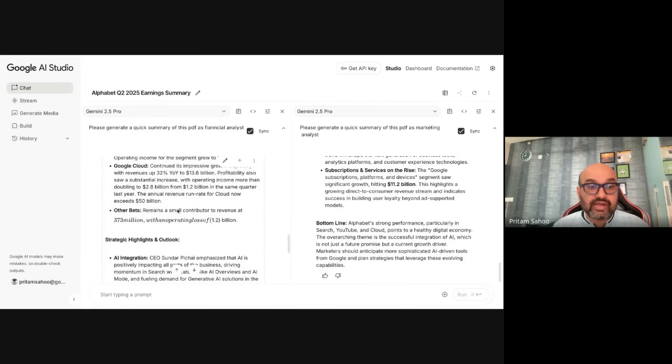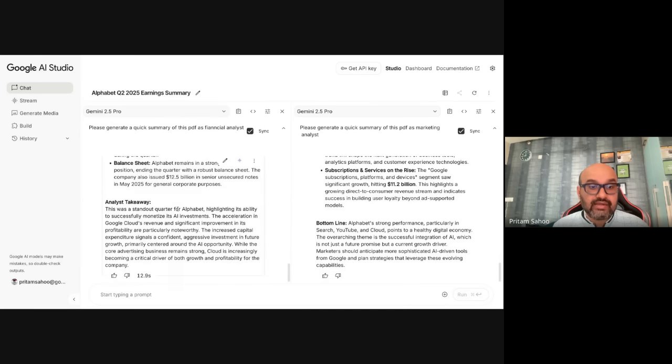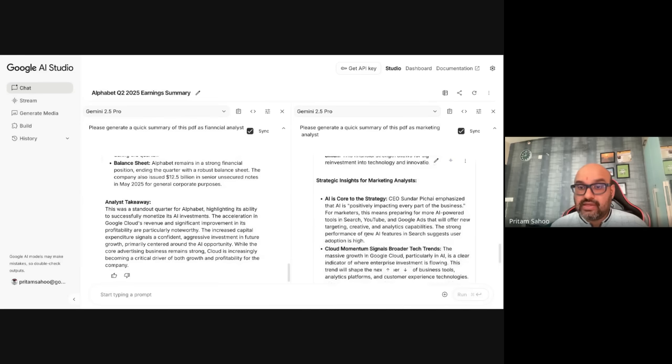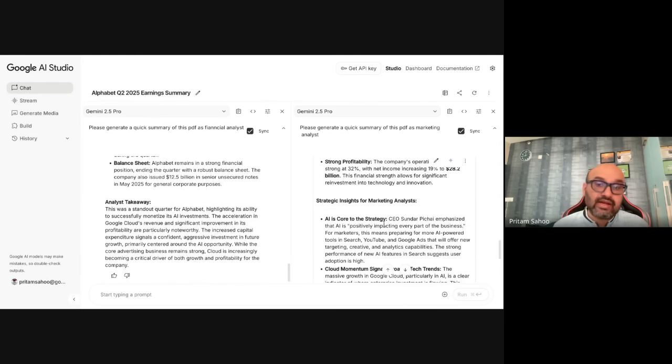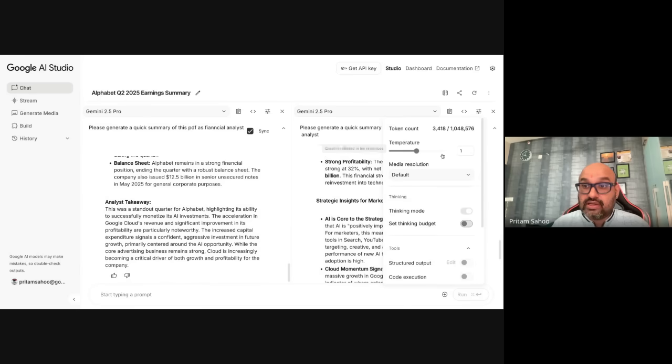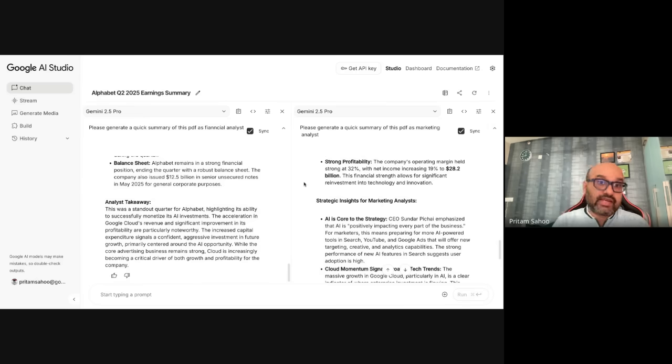Key finance metrics, strategic highlights, and analyst takeaways, right? Similarly, for the marketeers, they will require slightly more creativity, right? You can change a lot of parameters here as well. You may want to control something like the degree of randomness. We have a concept of temperature. The higher the value of temperature, the more random and more creative it is. The lower the value, the less creative. So I have kept it default, but you can pick and choose, move the slider button here back and forth to get you started. So let's move on to the second use case.